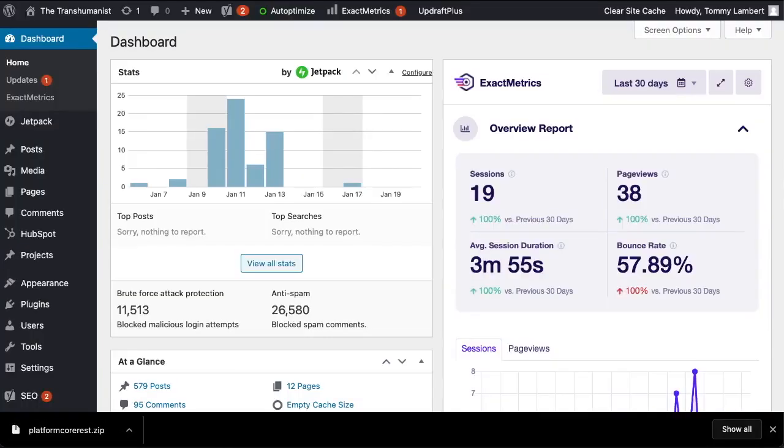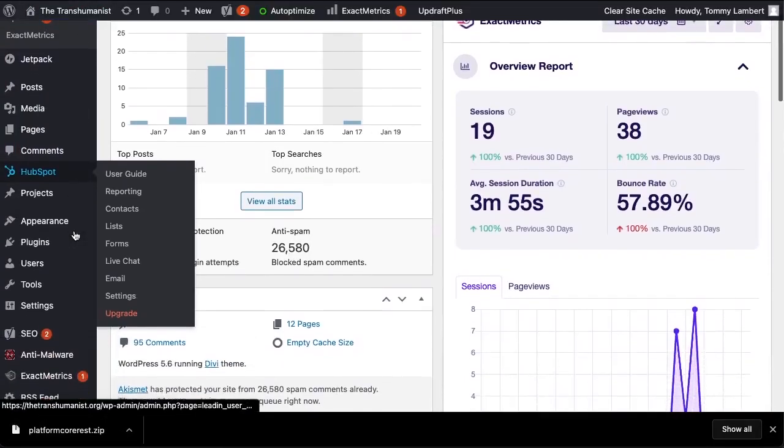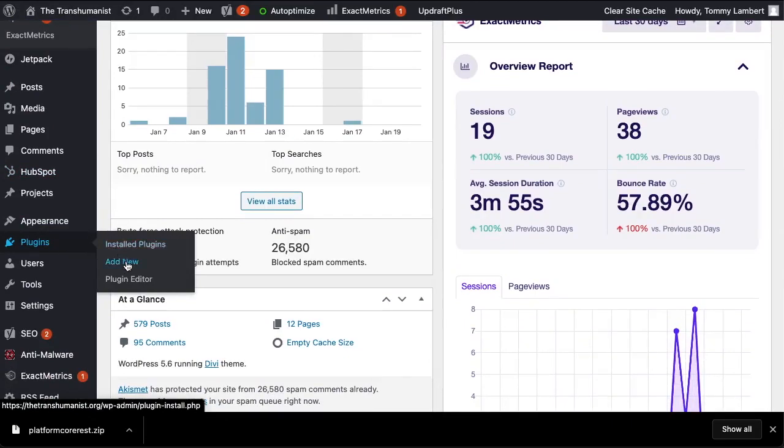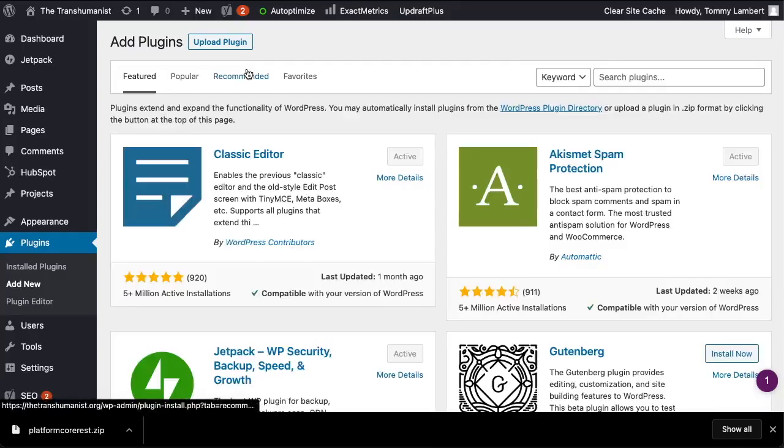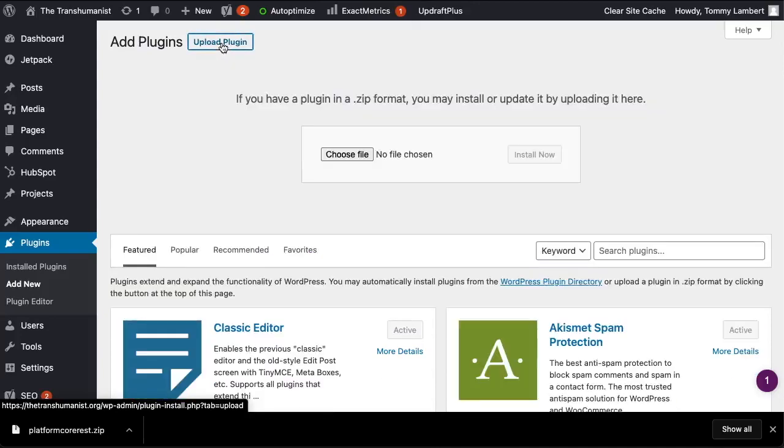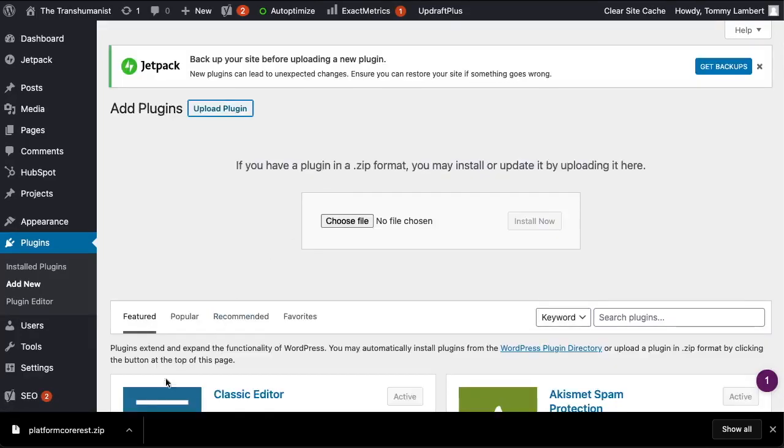Go to your WordPress dashboard. Go to Plugins, Add New. Now click on Upload Plugin. You can select or drag and drop the plugin directly in the Choose file and Install now.